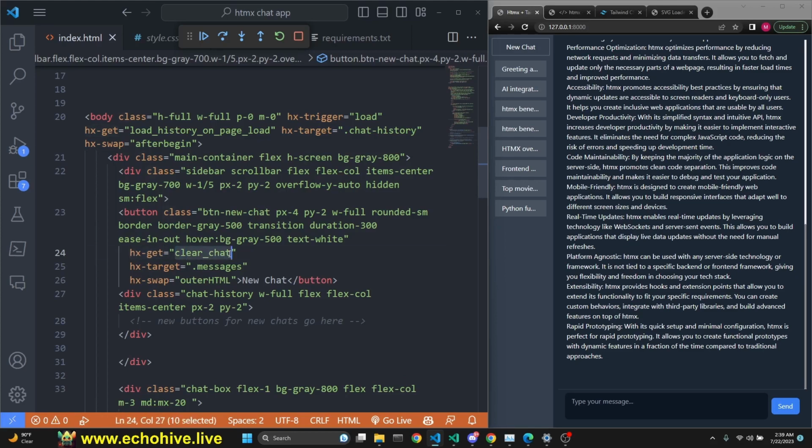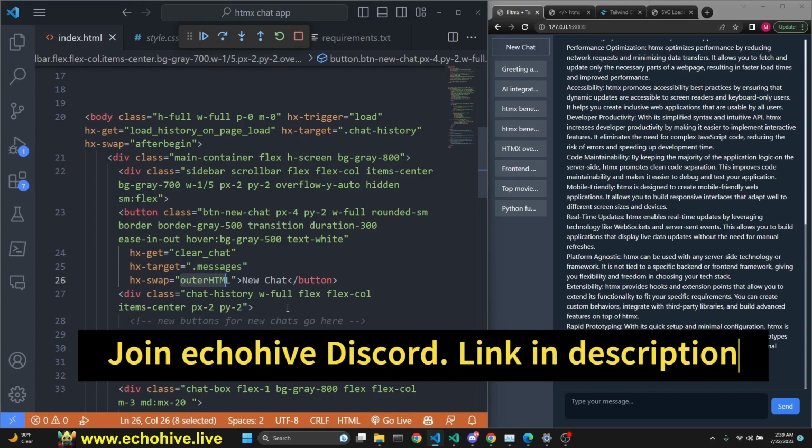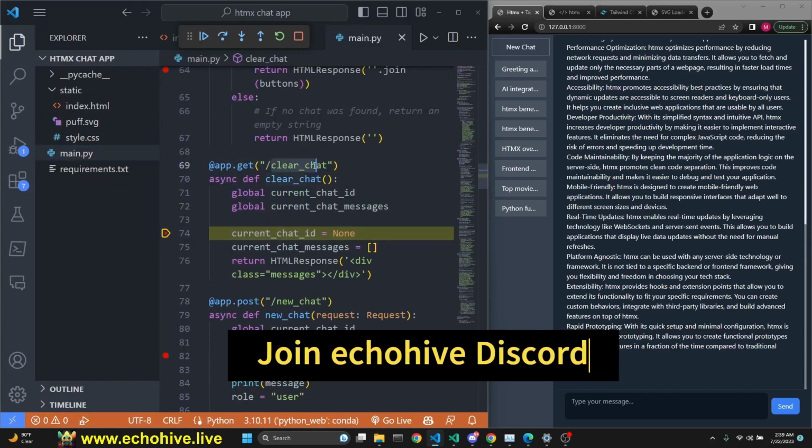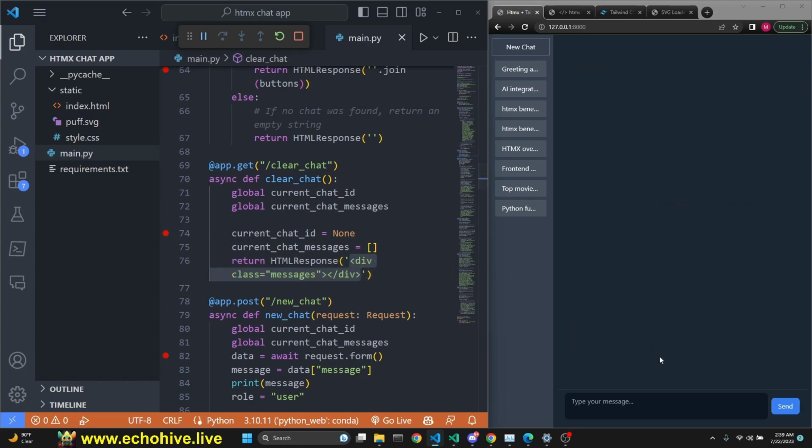hx-post calls the clear chat API endpoint, targets the messages div, and swaps the entire div itself with what we are going to return. And in the clear chat endpoint, we are going to clear the current chat history and the current chat messages. And then simply we're going to return an HTML response of our original empty div. And when we do that, we have cleared our chat.